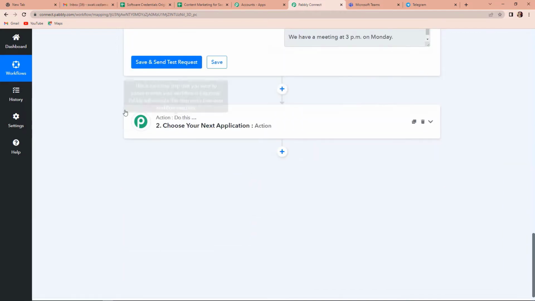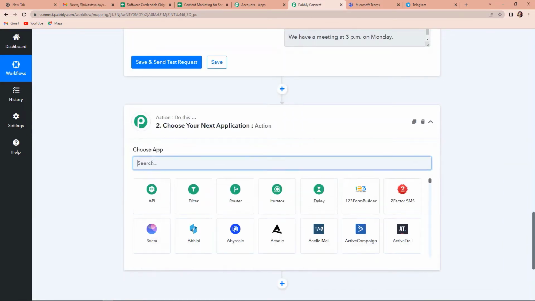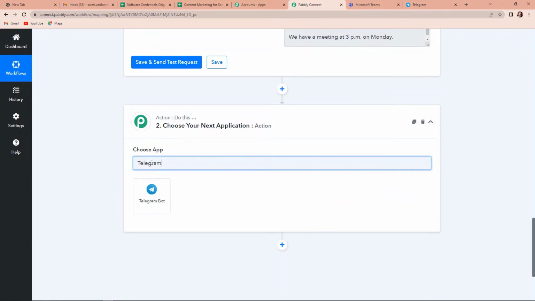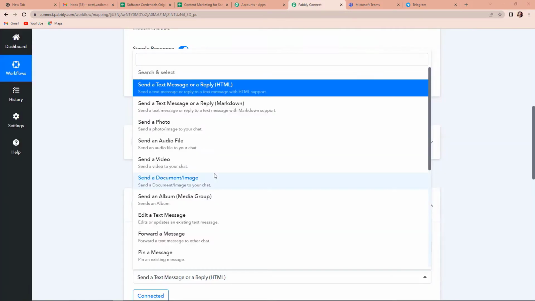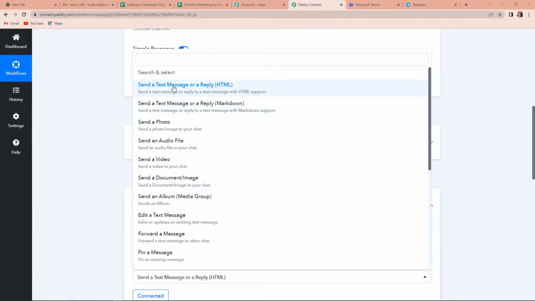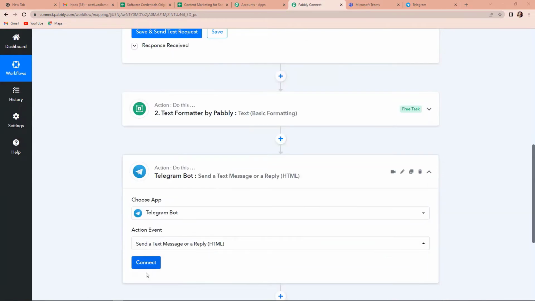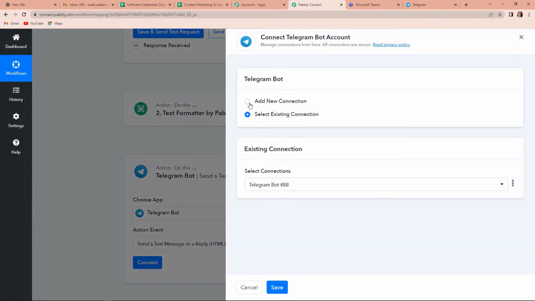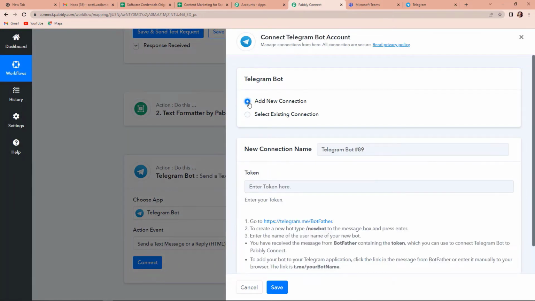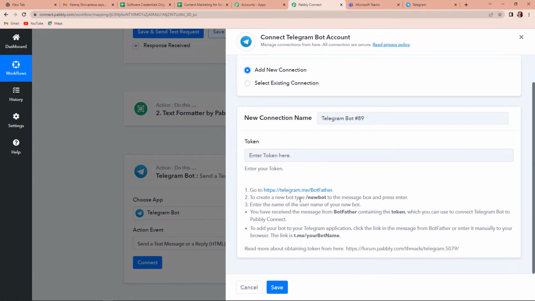Now the next action step is to choose the application Telegram. And now click on Telegram bot. Here the action event would be send a text message or a reply HTML. So now let's click on connect. And here we will have to add a new connection because Pabbly Connect is asking to connect itself with the Telegram bot account. To set up this connection, we need a token. Now, how would we receive this token? For this, we'll have to first go to our Telegram account and then look for BotFather and create a new conversation with the help of /newbot.